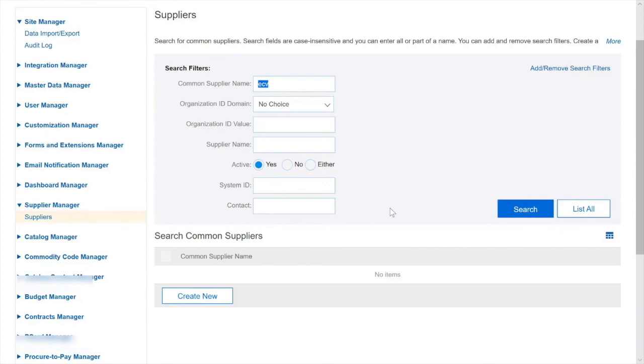But it is possible to do this, to do supplier cleanup so that you're running one vendor record, and it's a lot cleaner overall. So hopefully you found this video helpful.